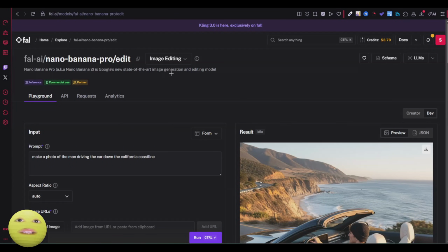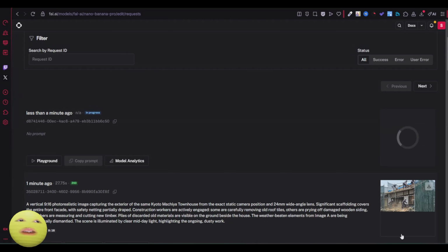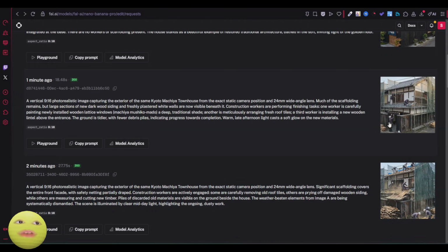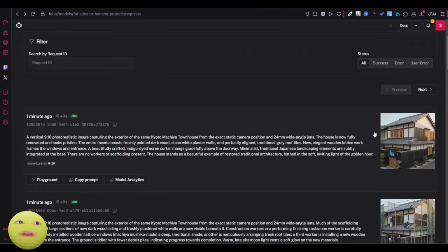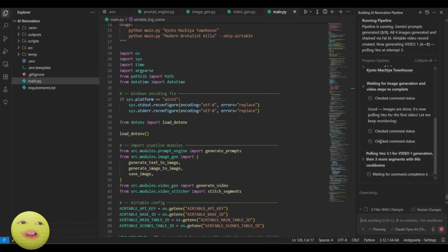All right. And for the other images, it should start the requests now. Let me go to requests. As you can see, we have one finished already and one in progress. All right, generated the other 3 images, as you can see here. Okay, now the images are done as it said. Now it starts to generate the videos.